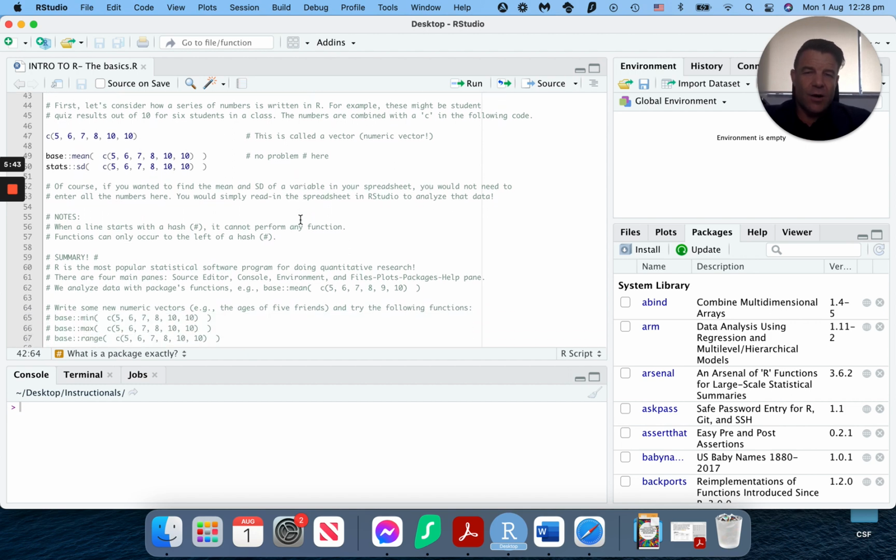So first, let's consider how a series of numbers is written in R. For example, these might be student quiz results out of 10 for 6 students in a class. The numbers are combined with a C in the following code. So if I run this, we can see that this is just one line or one dimension, and we see that there are 6 different elements of that numeric vector. So this is actually called a numeric vector. Numeric meaning related to numbers, and vector, which is another name for a single series of numbers.